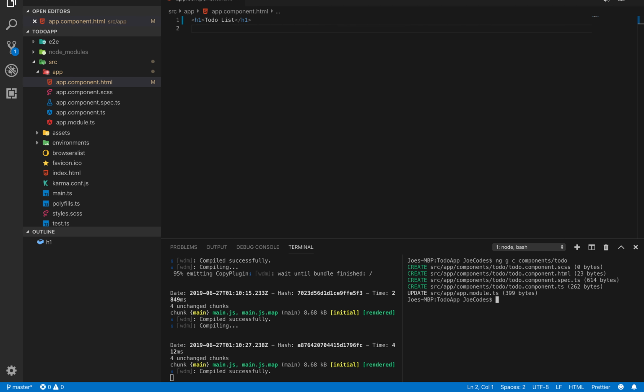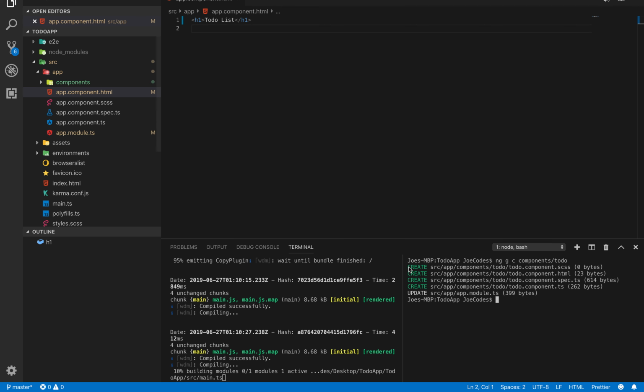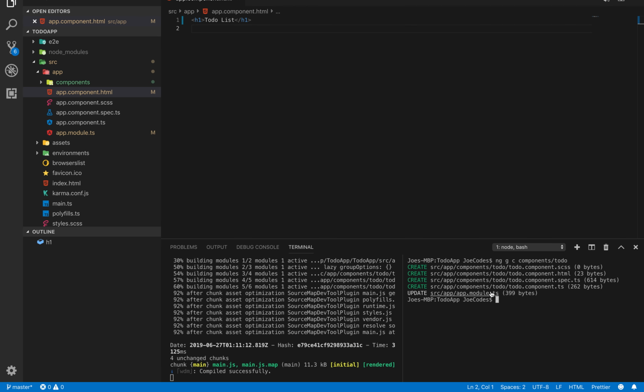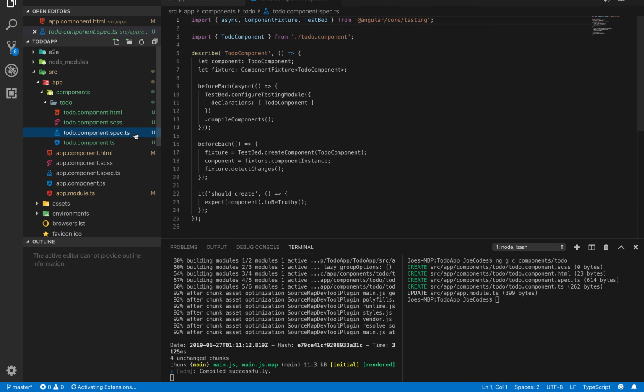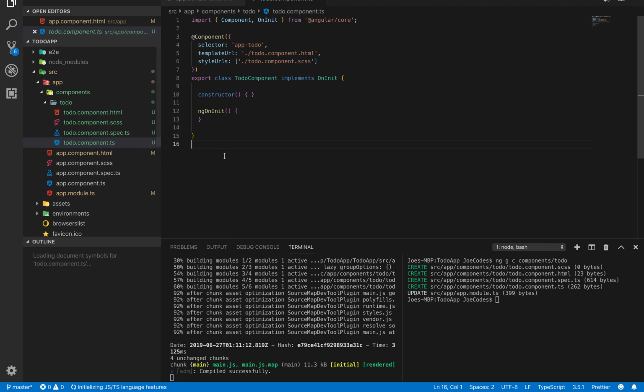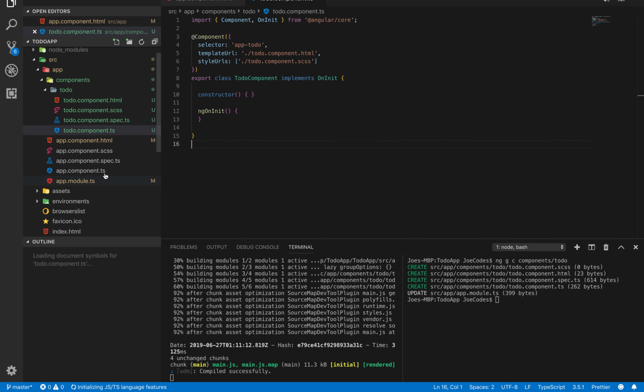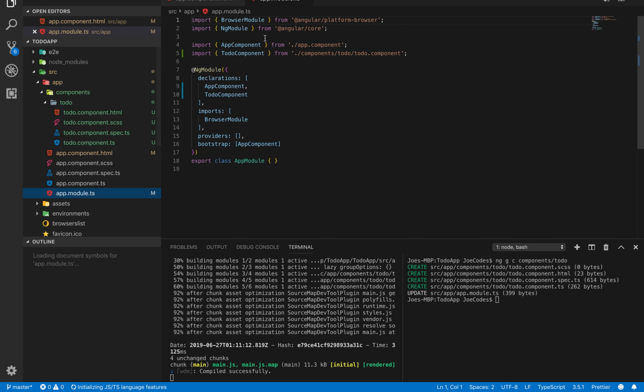Once you hit enter, you can see it's created these folders and it updated our app.module.ts. Now we have this folder for components, and todo is in here, and we have todo.component.html, CSS, and the spec file, which is for testing. We're not going to worry about that, and our TS file. And then if you go to our app.module, you can see it automatically imported our todo component and it's also in our declarations now.